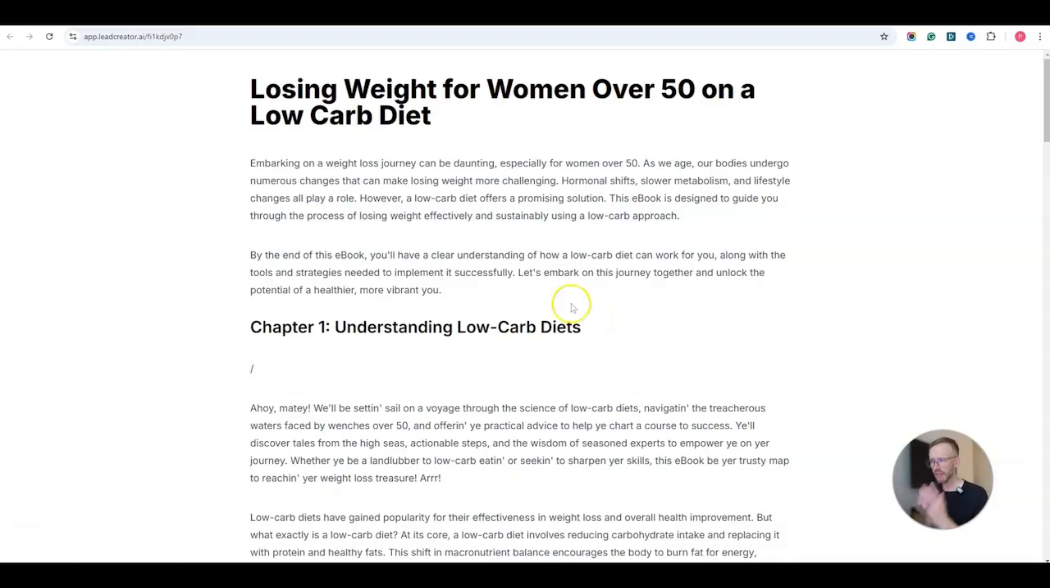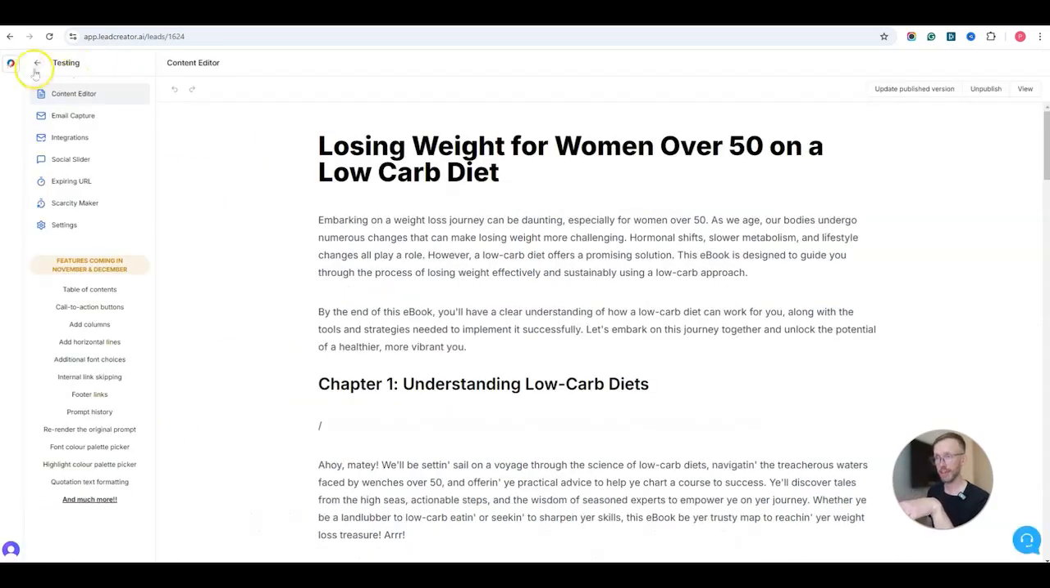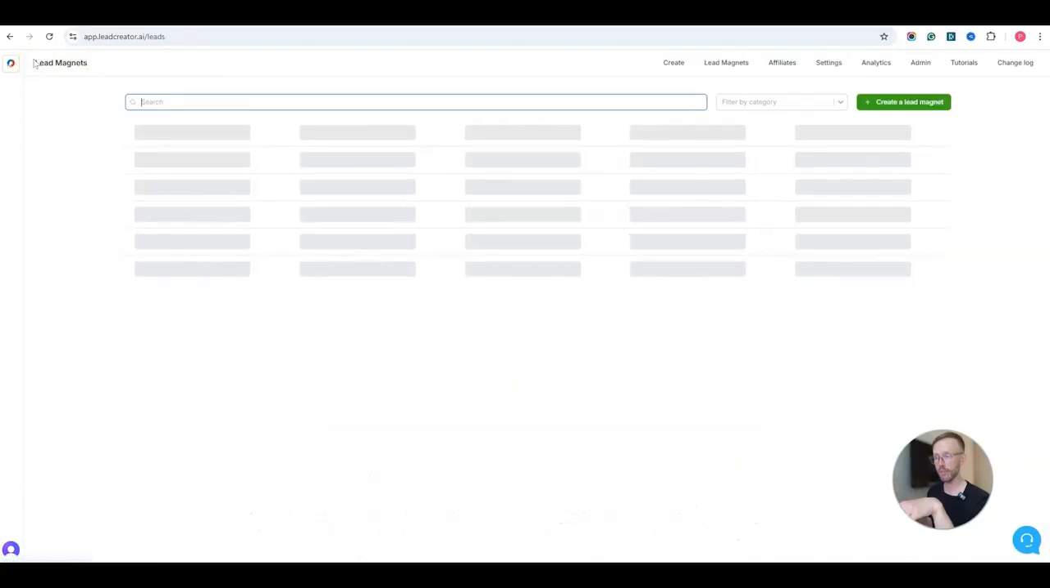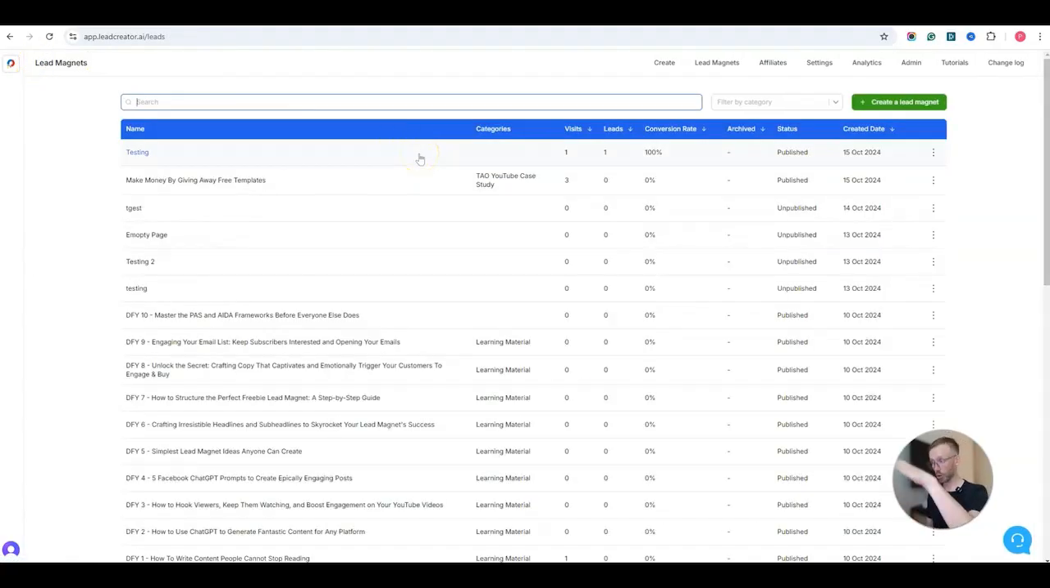And this is where LeadCreator becomes more than just a lead magnet creation tool. Because if I now go back to my main dashboard, by going back here, and then back again, like so, on the dashboard you'll see all your lead magnets. Here you can see testing right there. Now, if I open this, you can see visits 1, leads 1, conversion rate 1, obviously 100.